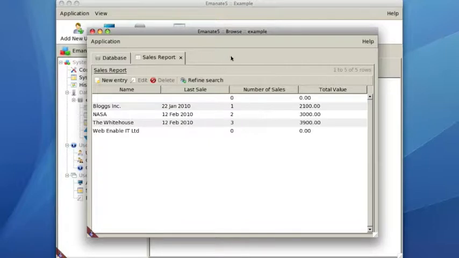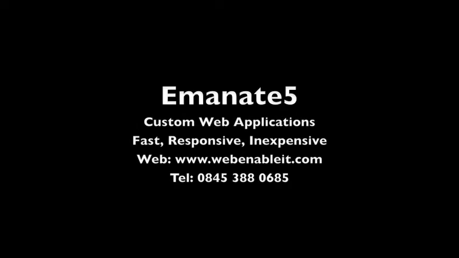And you'll have seen here how easy it is to add transactions to an Emanate5 system and accumulate statistics that are relevant to report on later. We'll show you next how you get those into the application. This has been Emanate5, the new way to create web applications.